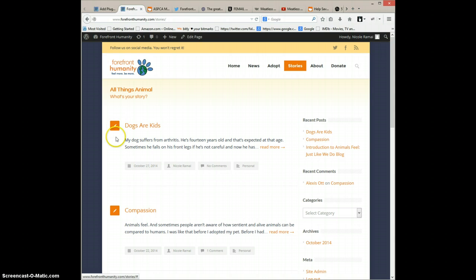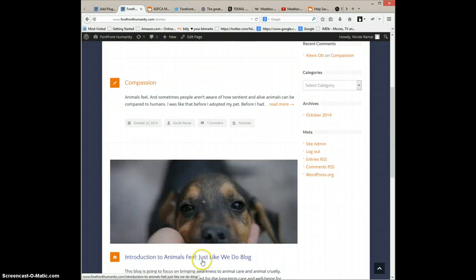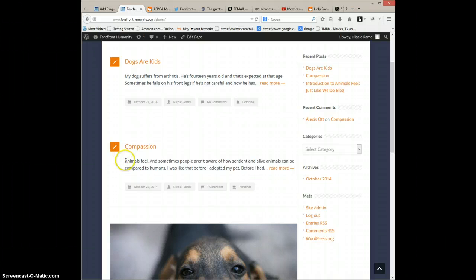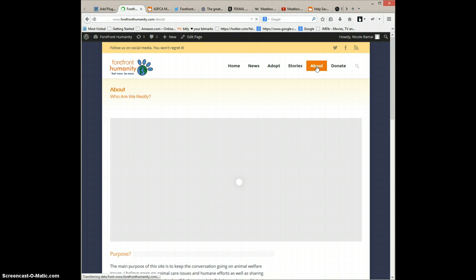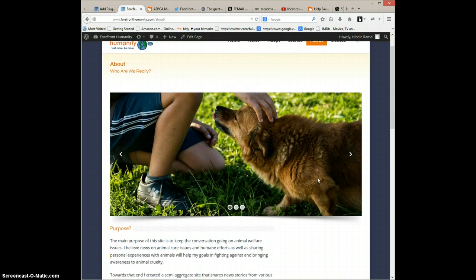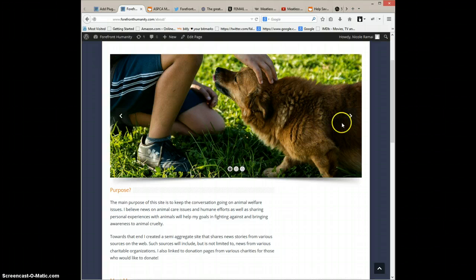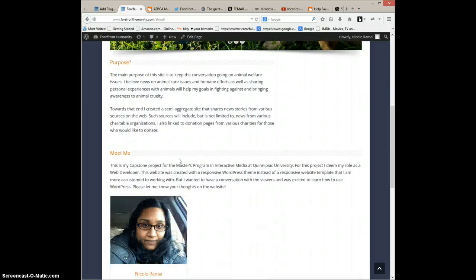I do want to put thumbnails here. I do have some images here, but I want to change this out. And the fonts, again, I do need to work on the fonts. And then of course the about page: these graphics are going to have snippets of information that I need to put on these sliders, and I still need to work on that.